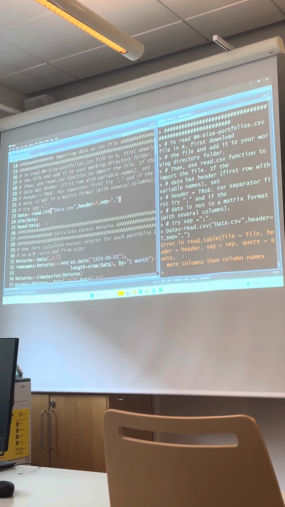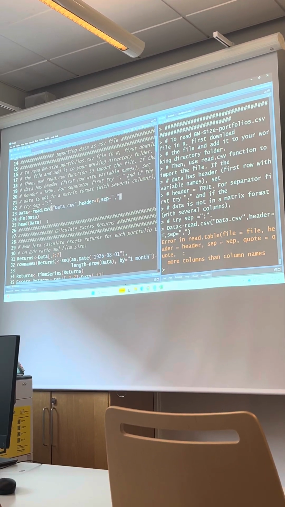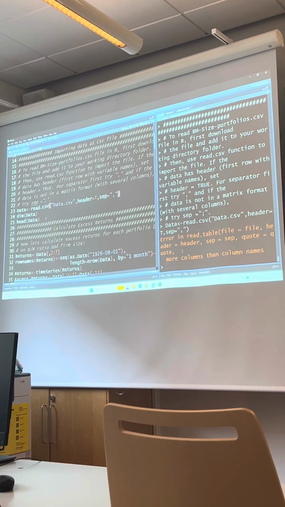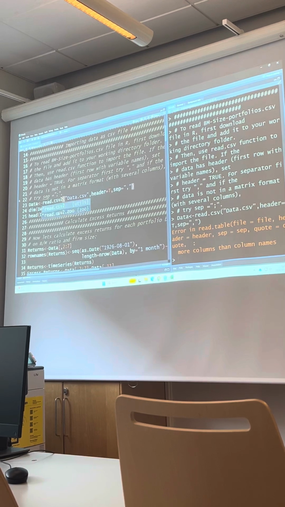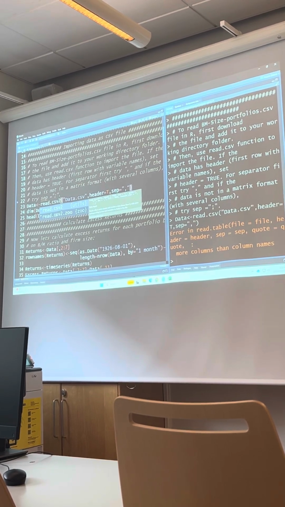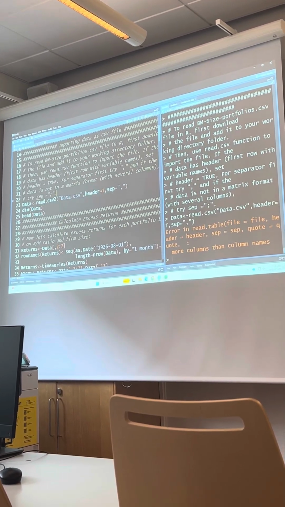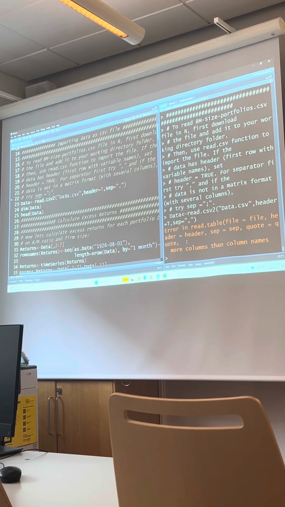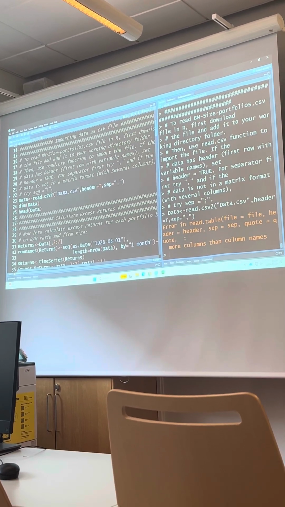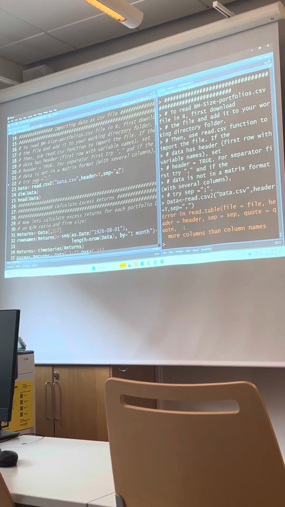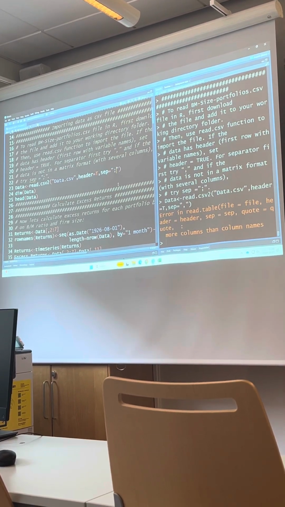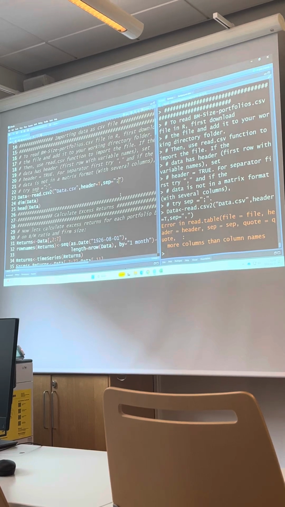I know I use comma as a decimal separator in my Excel, so I shouldn't use read.csv. I should use read.csv2. That's another function, okay? Then I will run it, see if it works. Again, I got an error. That's fine. I will change this separator to semicolon instead of comma. Okay? Then I will run it again.